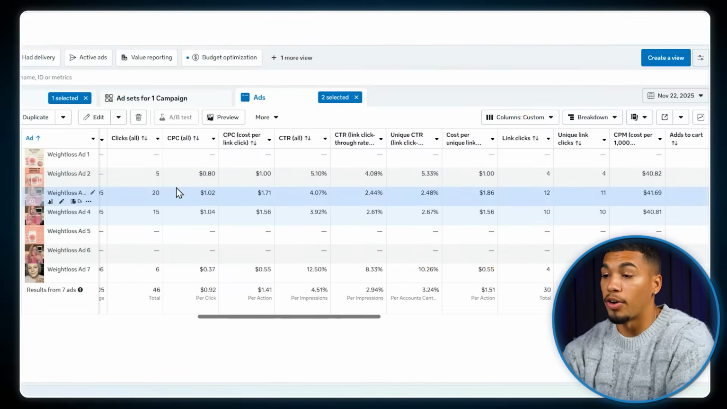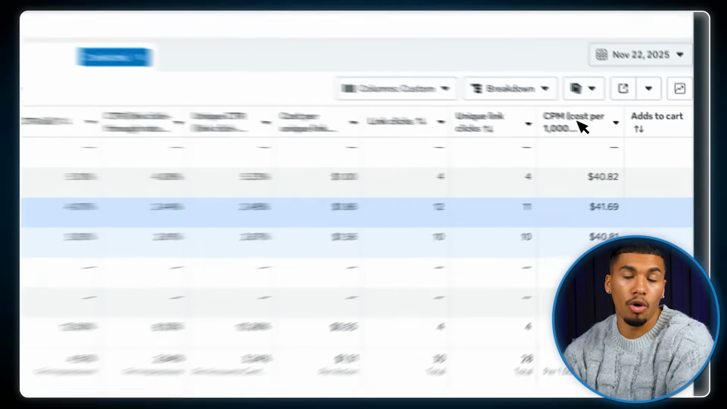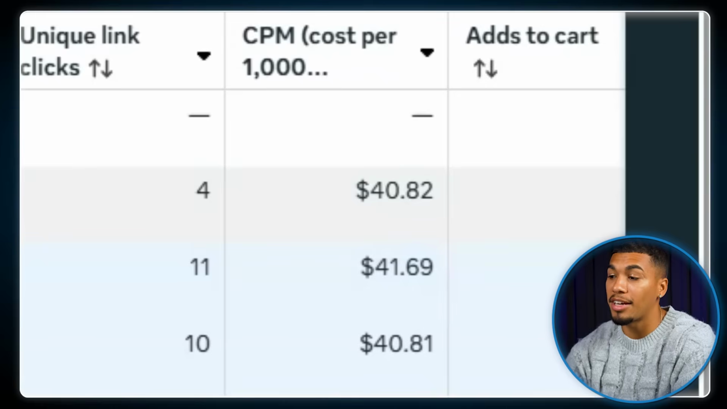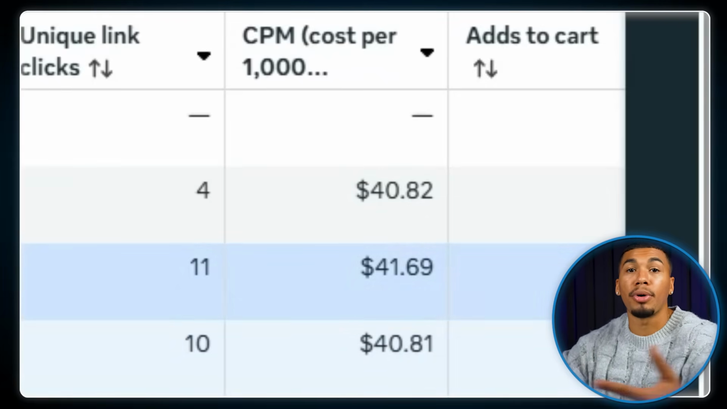So let me go ahead and pull up this KPI sheet. Because once you learn how to read it the right way, everything else in your ad account finally starts to make sense. So the first number that you're gonna see is CPM, or better known as cost per 1,000 impressions. What this is gonna do is it's gonna tell you how expensive your niche or audience is with what you're putting out there to them.